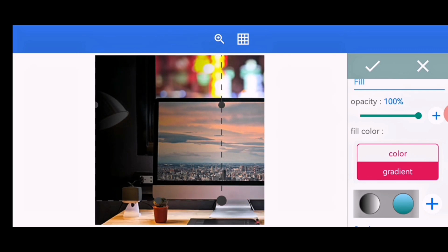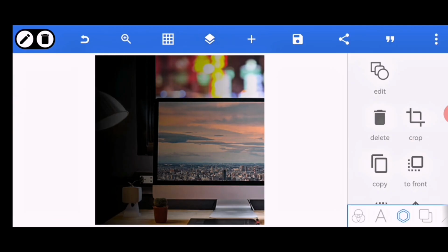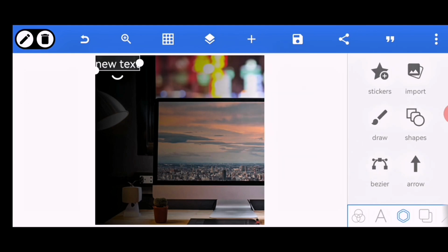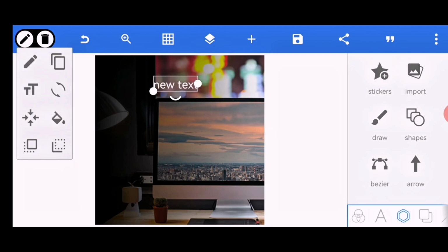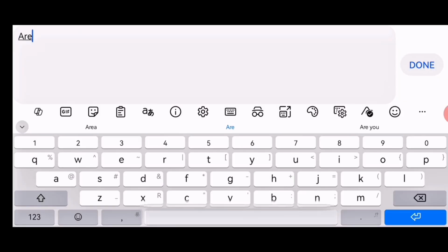Now let's put our mask in place, and then after that we have to lock it again and lock our mask. After that we can now start to put some text. Let's go to this plus sign and say text. Now we can write whatever we want to write on this text, right? Let's go here. Let's say, are you starting a new business? In big letters.